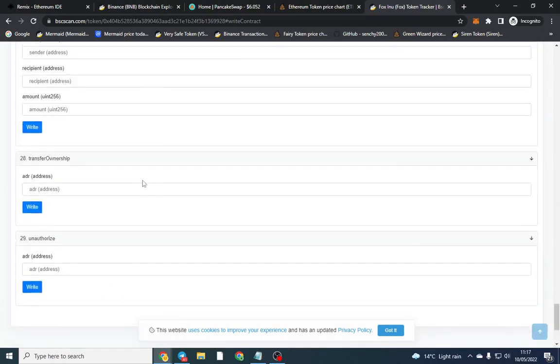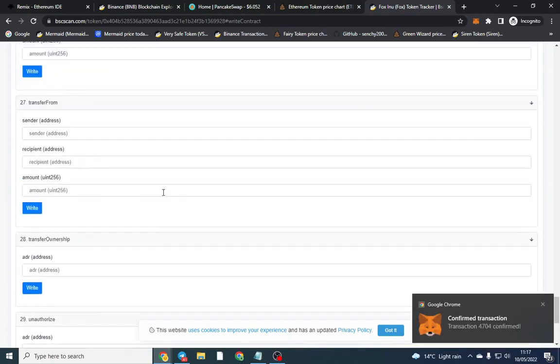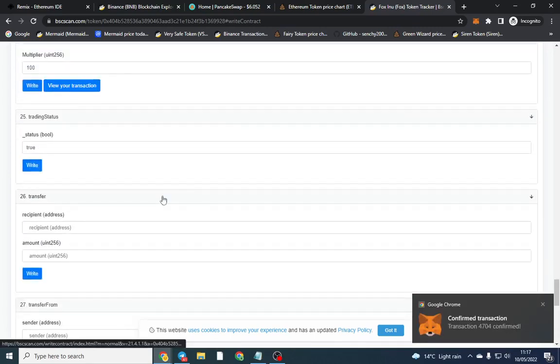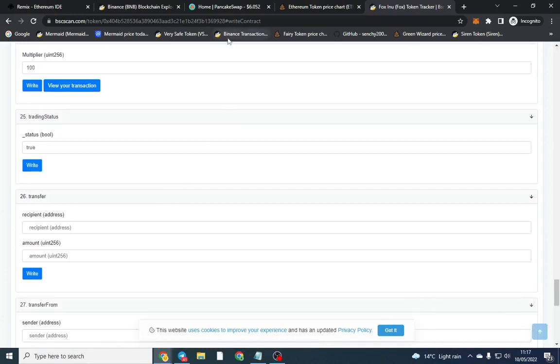Other than that, you can transfer ownership here. There are other functionalities in the contract, but at this time you're not going to need them. By all means, have a chat with me and I'll teach you a bit more about the contract and how it operates. Later on, when you're at 100k market cap, things may change.